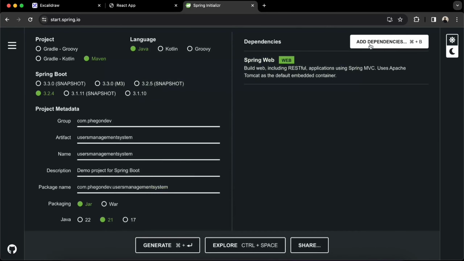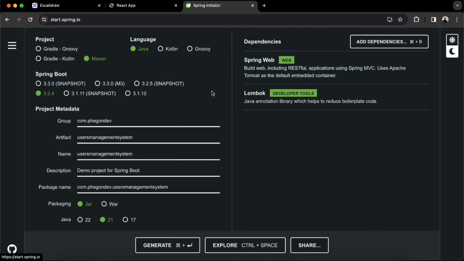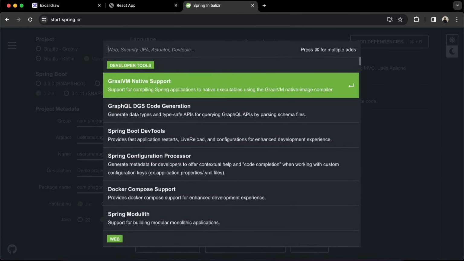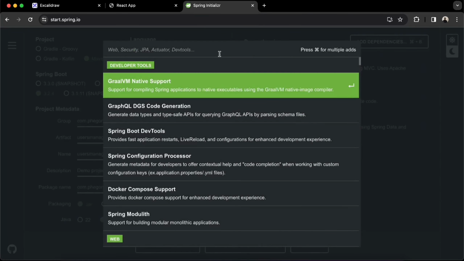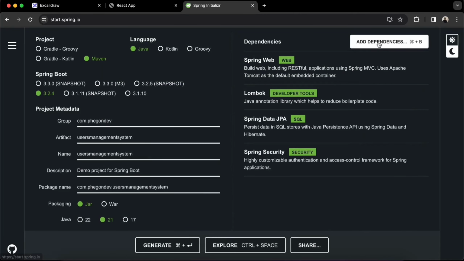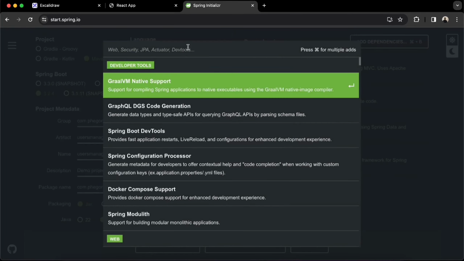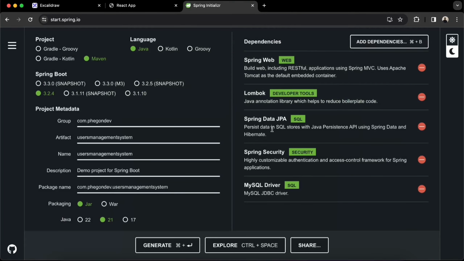Going to make it a Spring Web, Lombok, which is going to be helping us generate our getters and setters. I'm going to use JPA for our database mapping. I'm going to also use Spring Security, and I'm also going to use MySQL database. You can use any other database of your choice. And everything seems good for now. I'm going to generate.